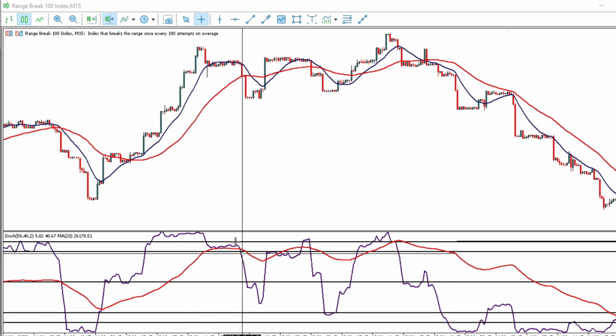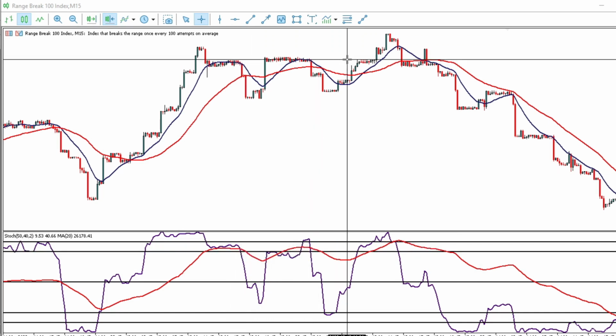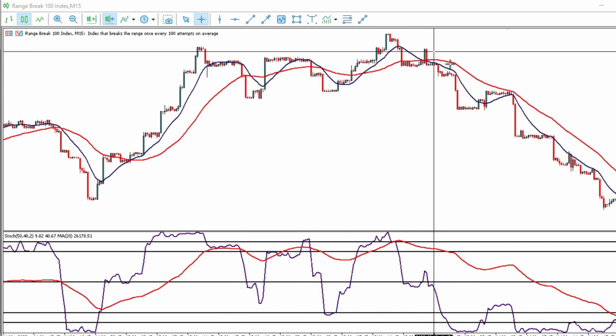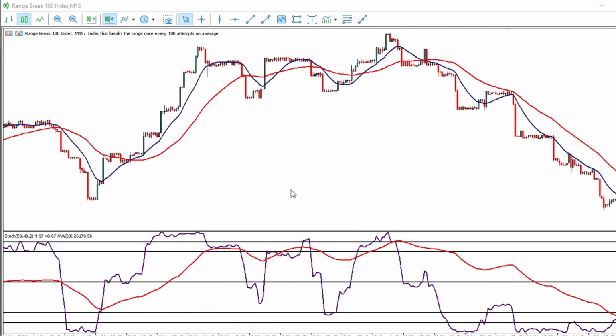I don't know how it's called, but whatever. So it will be crossing it from up, like there. We expect that prices shall be falling, something like that. So that is the first thing.